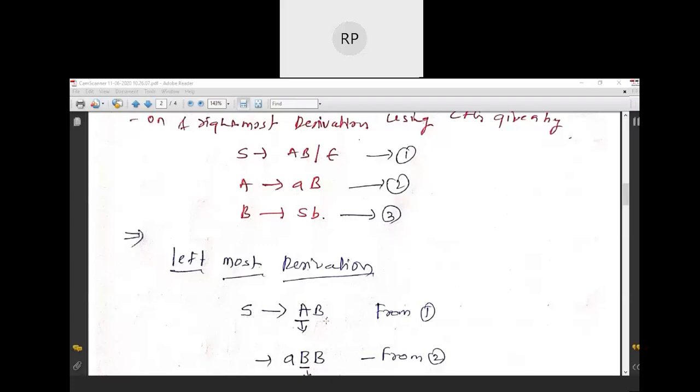Now you are using leftmost derivation. Which non-terminal node is to be replaced first? You have to scan from left to right, and whichever non-terminal is encountered first is going to be replaced with a particular rule. Now you start scanning from left to right. The first non-terminal encountered is A here. Means A has to be replaced first.